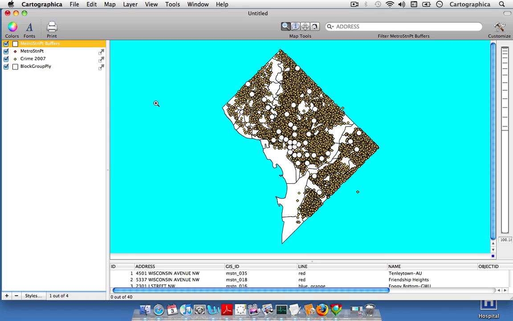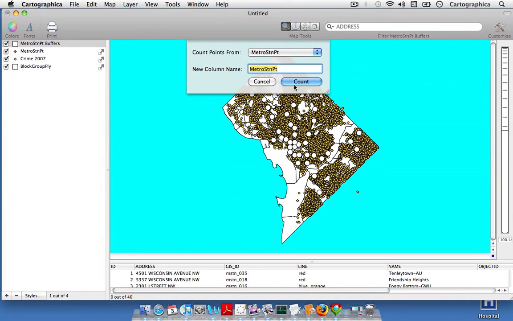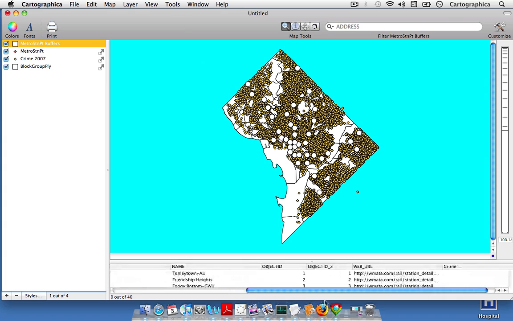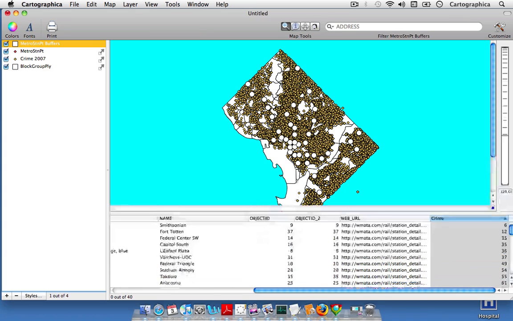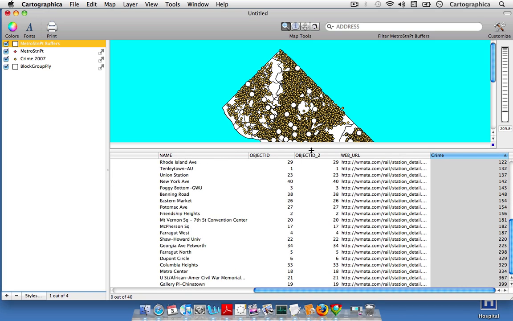But we're going to add one other piece of information to the buffer layer, and that's the counted crimes in each of the buffers. To do that, we're going to click on Tools and then Count Points in Polygons. We're going to count points from the Crime 2007 layer, and we're going to call this new field Crime, and we're going to click Count. If we still have the metro station buffer layer selected in the layer stack, we can come over here to the far right, and you can see that we now have a new field called crime, which has a range of 6 to 399 crimes.